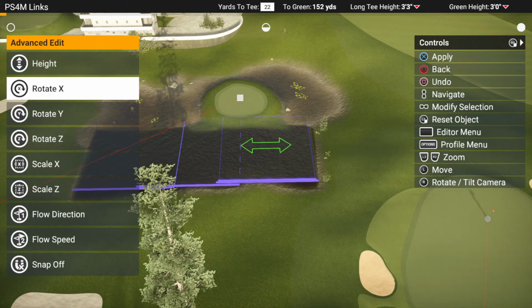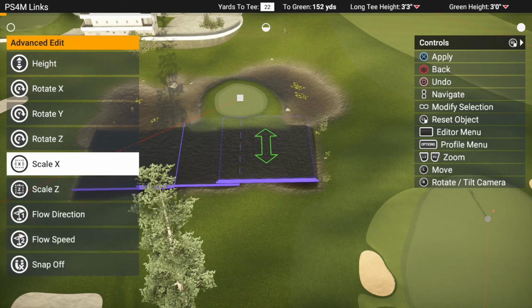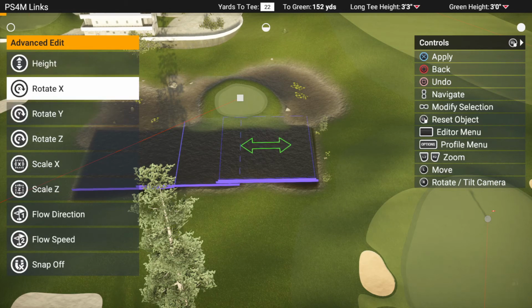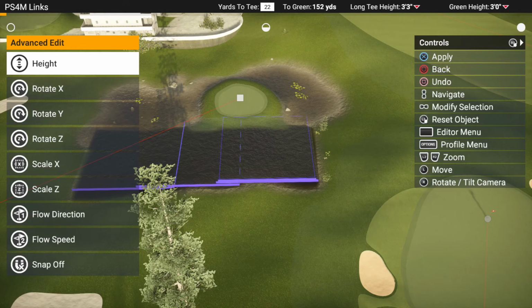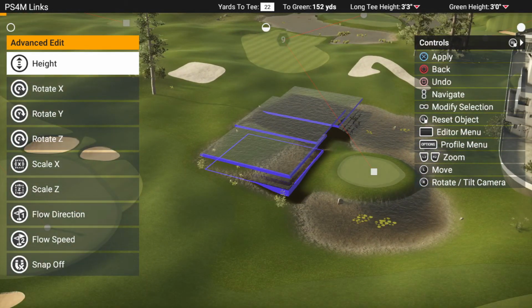So you can advance it, and then you can change the height and everything like that, flow speed. You can snap it and things like that. So if we change the height in here, and there we go, we change the height down to there. Getting a bit more water this time. Drop it down to actual water level as well. We should get a bit more.